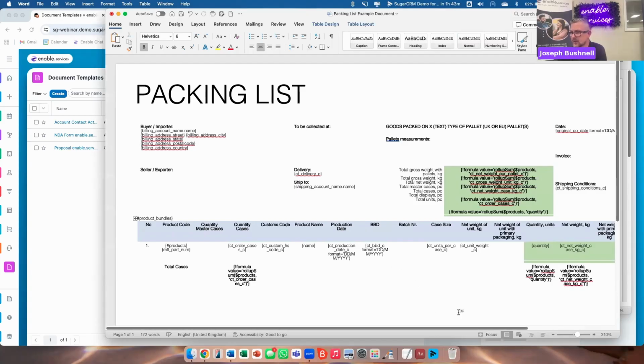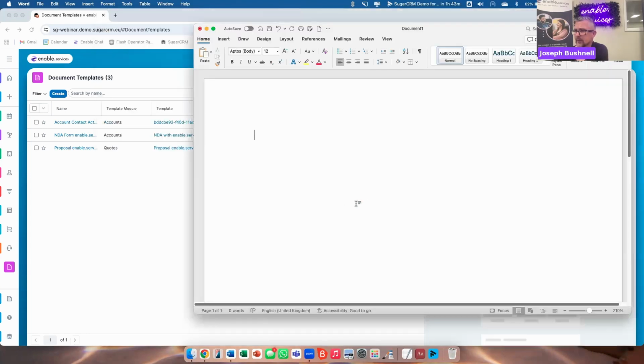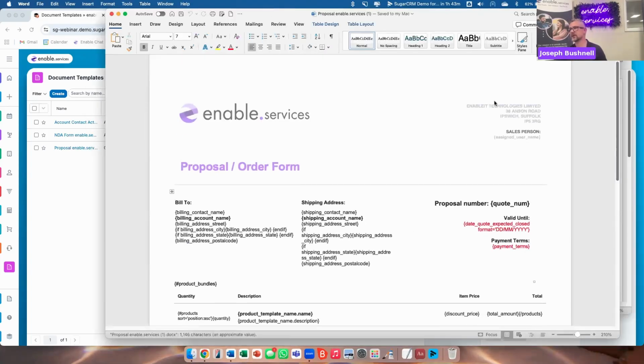And this is what you can do inside of the DocMerge function. You can utilize it to pull through the data inside Sugar, but also manipulate the data to show you how you want to see it within certain documents. Those documents, like I said, could be a packing list, but they may also be a proposal template, such as this. So you can see the proposal template in this case.